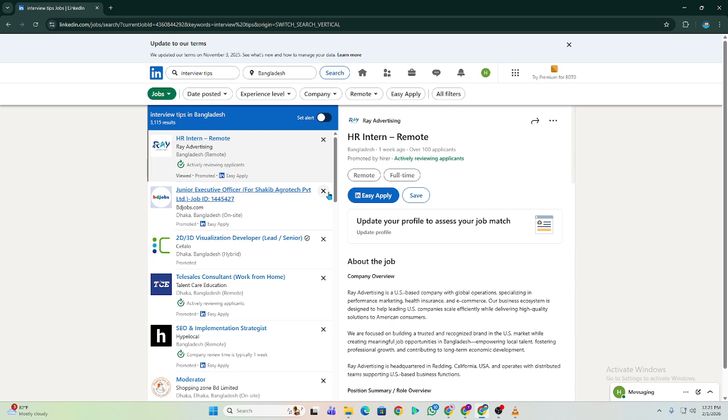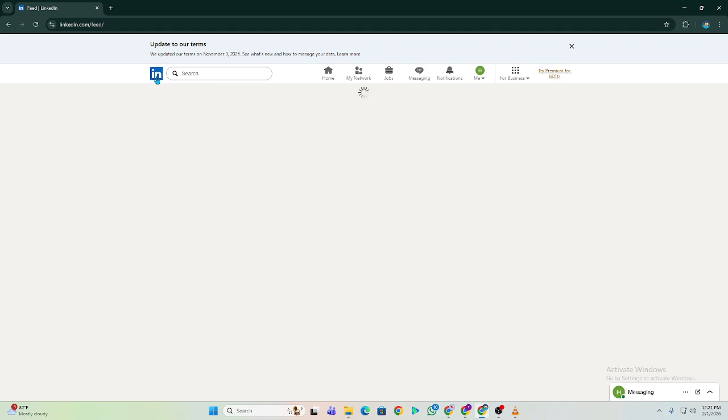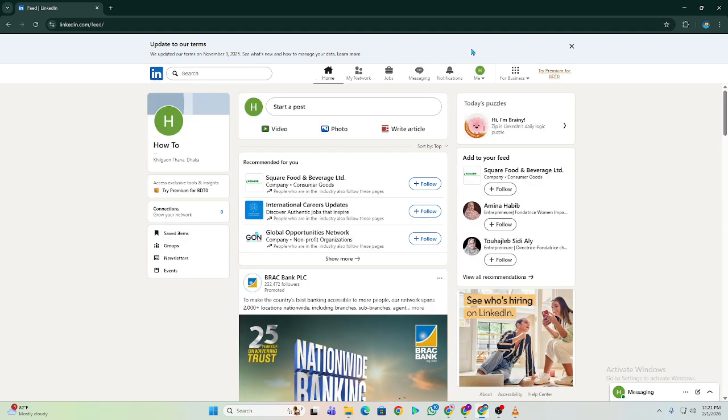Finally, recruiters often search inside groups, alumni networks, and company pages. Being part of industry groups increases visibility. So to get found, use clear job titles, add all key skills, complete your experience, stay active, turn on open to work, use keyword variations. And that's how recruiters actually find candidates on LinkedIn step by step in 2026.